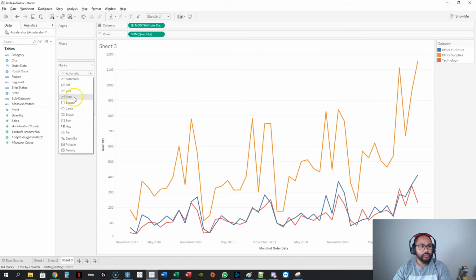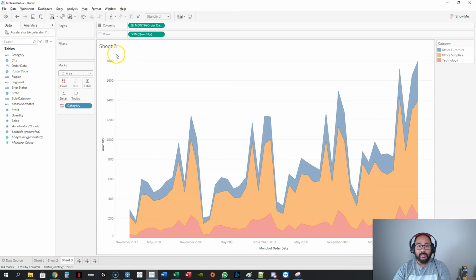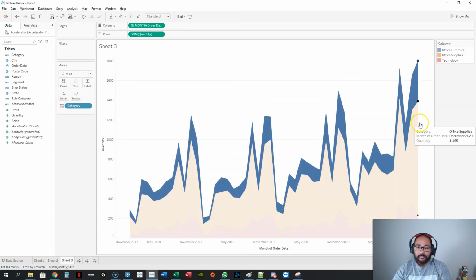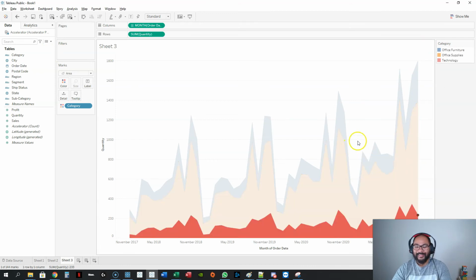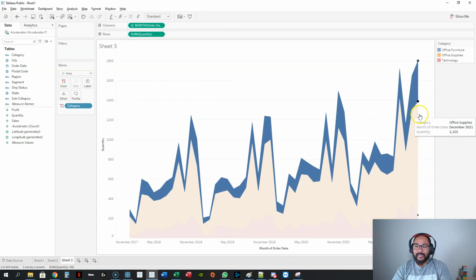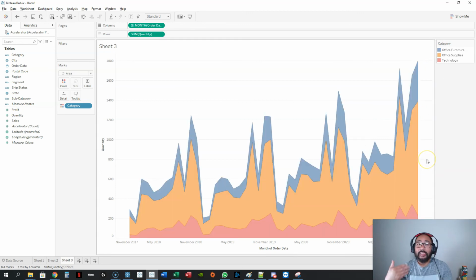Once I switch to area, watch that vertical axis. It switches to 1800. It just happens so quickly. This is the sum of all three. This is the sum of all three. Again, it's a different way to visualize the same data.